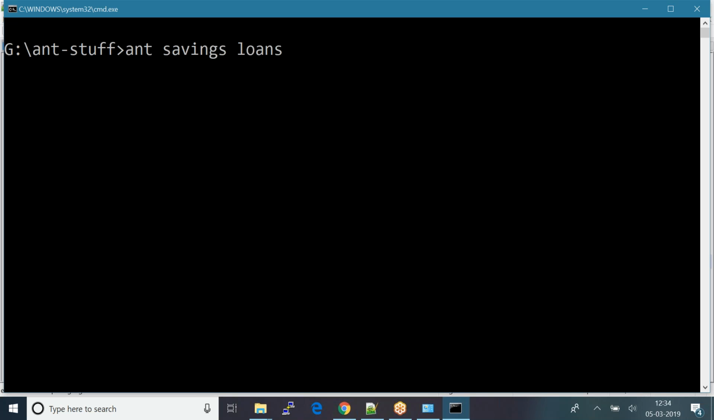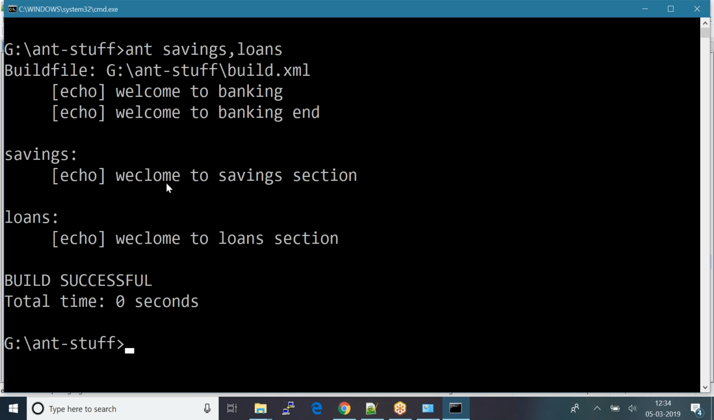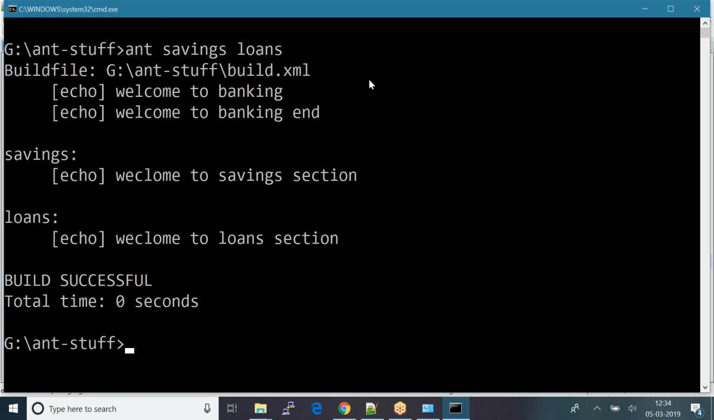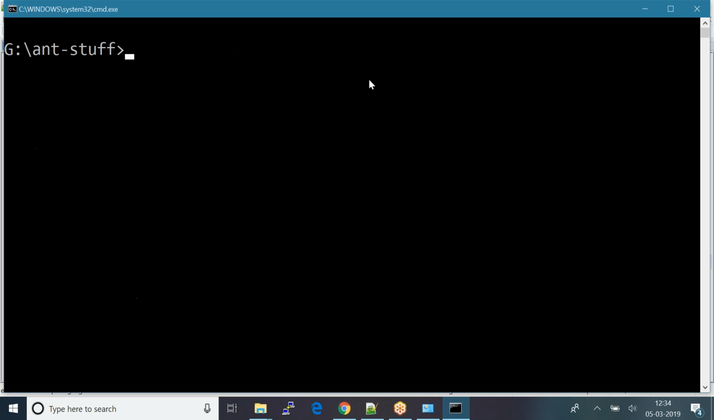We should use it this way. We should not use savings comma loans, because then it will try to find the target for savings comma. Yes, it is also allowed. Savings comma loans is allowed and savings space loans is also allowed. But in real time, in most cases, we use spaces: savings and then loans. Suppose I want to execute loans first and then savings next. That is also allowed in ANT. ANT space loans space savings.